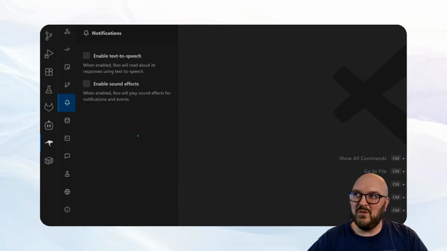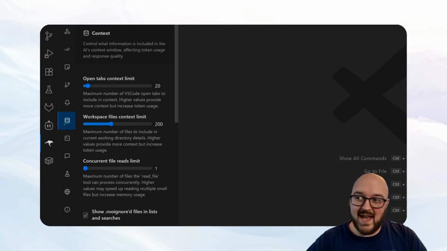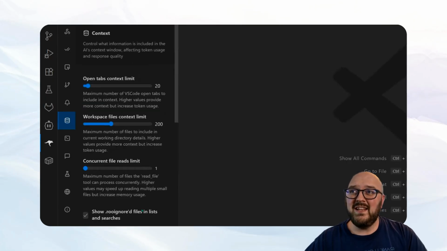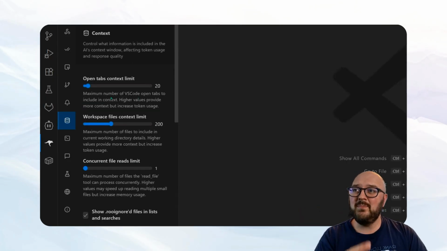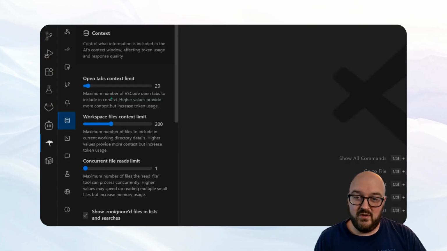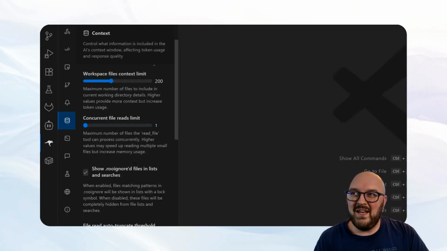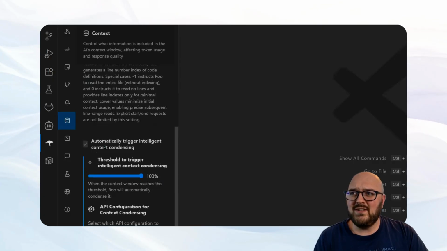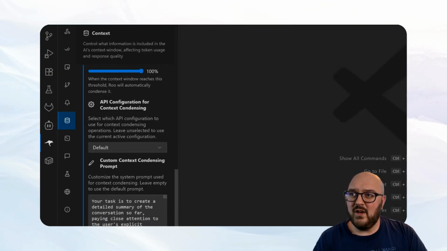Notifications, you can read these if you want to put them on, sure. Context, you can probably just keep this the way it is. You might want to up the file read auto truncate if you have really long files. But the idea here is if you have a bunch of tabs open, it's going to be able to read all of those files. And so how many tabs do you want it to be allowed to read? How many file reads can it read all at once? So I would actually put this up to more, like 10 files or something like that. And then you can probably just leave the rest of it the way it is as default.